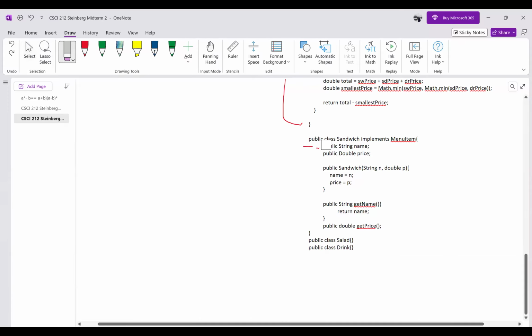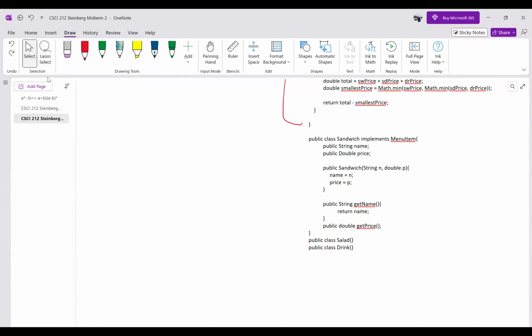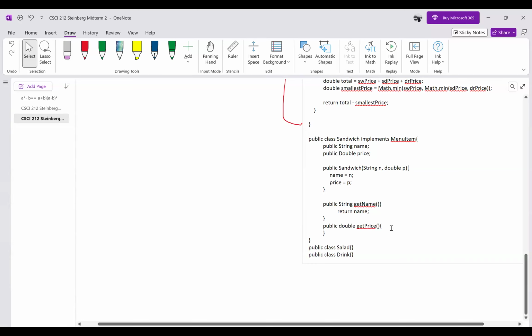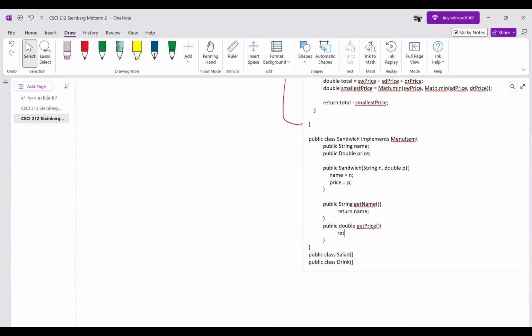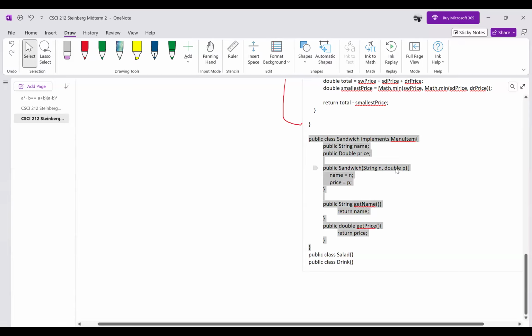Usually people write attributes as private because of the reason I explained before, because we don't want anybody to change the name or the price from outside. But I'm just making things public as of now. So this is gonna return the name because name is inside the class, so I can access it. And the price is gonna do the same thing. It's gonna return the price.